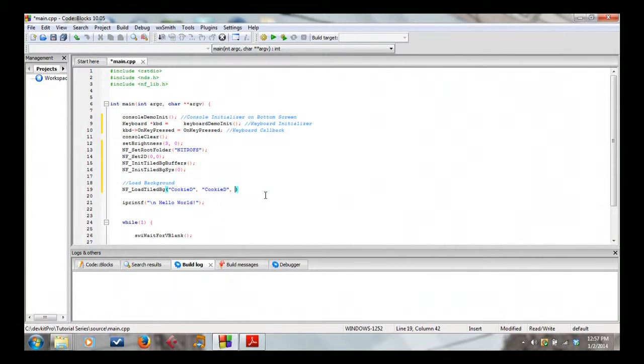Our next set of parameters are going to be our dimensions. They have to be multiples of 256. Ours is just 256 by 256. And that's it. So this background is now loaded into RAM. Now we want to send it to VRAM and put it on the screen. And we have one function to do that for us.